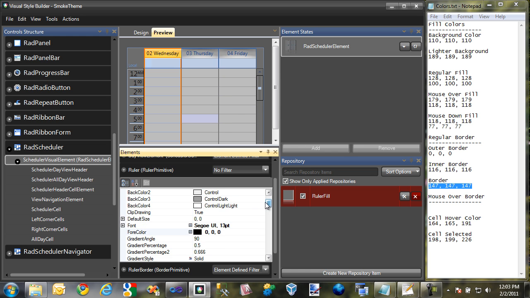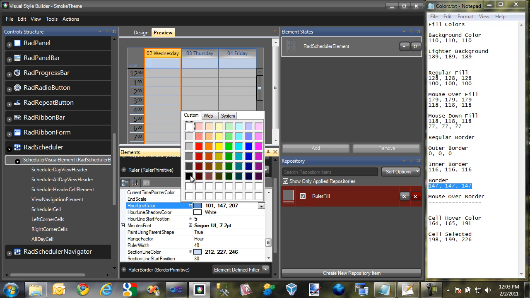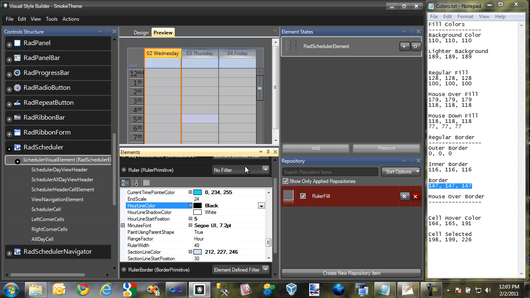And now if we scroll down in this, we should have access to the hour line color, and this is the property we're going to change. So I'm going to jump into this, and let's just change it to a black color, and as you can see, that has now been applied.